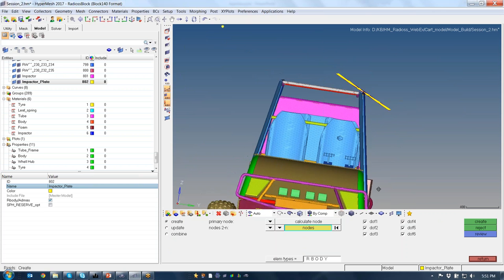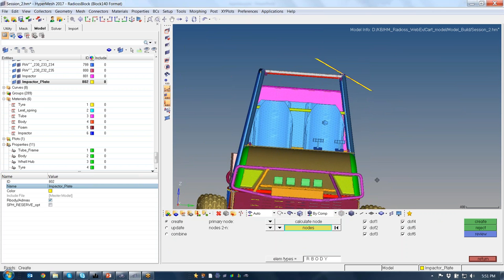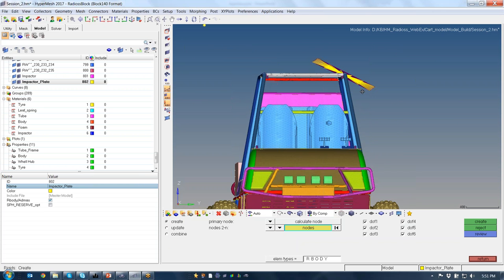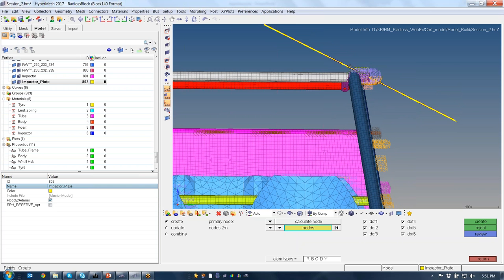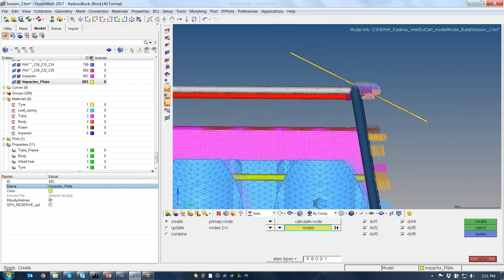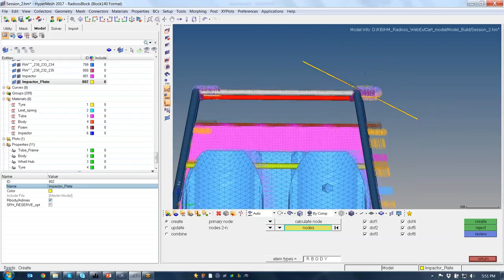Now before applying the load, how I'll be applying it is that I want to apply an imposed displacement of, say, some 200 millimeters, and I want to apply it in an oblique direction so that I can also show you how we can create a local coordinate system. So we'll be doing all those things.